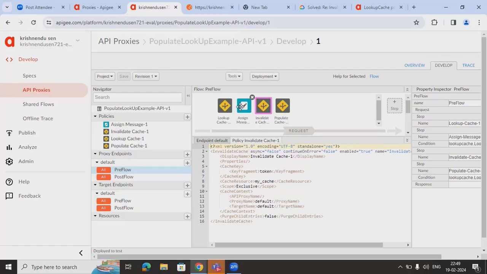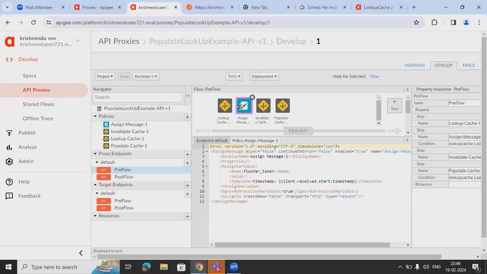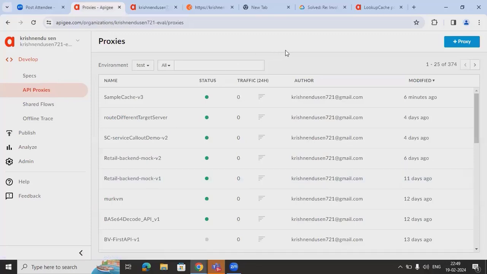Yeah, so that's it for the lookup cache, populate cache, invalidate cache, and response cache. So all the cache policies we have covered. That's it for today's class.